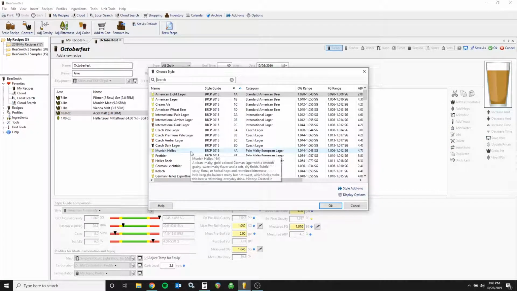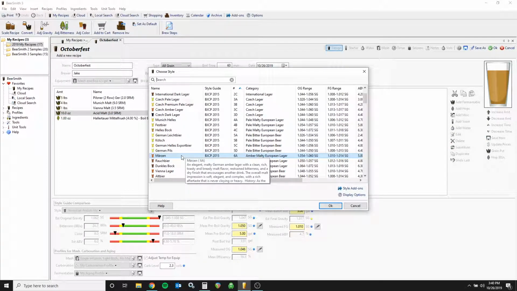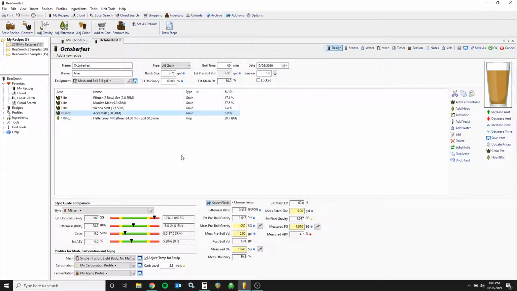Now the style of beer is called a Marzen, also known as Oktoberfest, and I'll click on that. You see these sliders here. The sliders give you an idea whether or not you're staying within the range for that specific type of beer. It's suggesting that my estimated original gravity, based on what I added here, will be 1062. And that's a little bit outside of the range that they recommend.